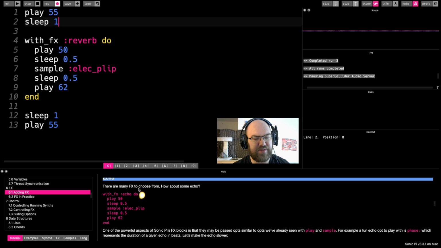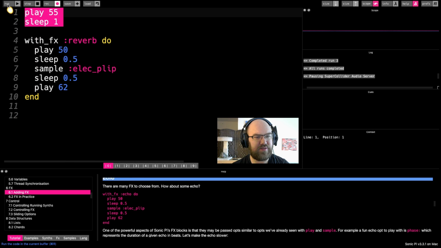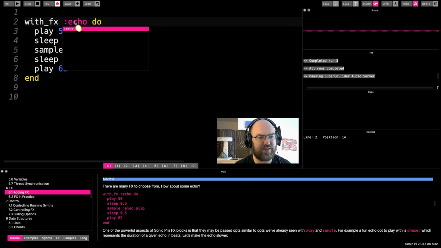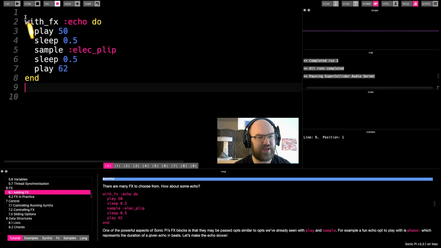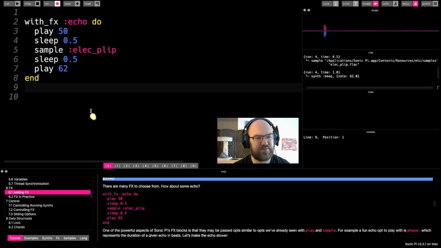Echo. There are many FX to choose from. How about some echo? We'll take away these outside parts and use with FX echo, and it's the same code in the middle, so I'll just press play. Run. Cool.